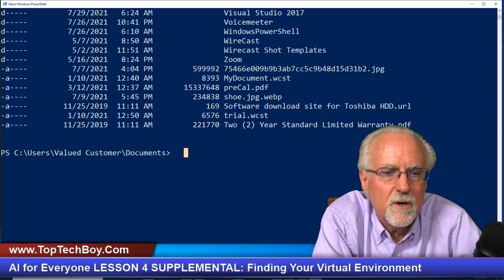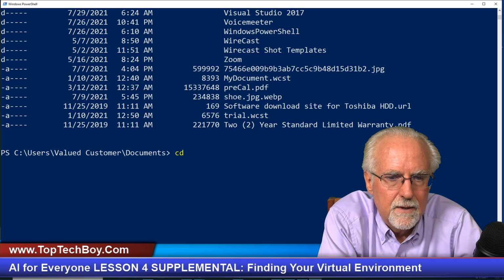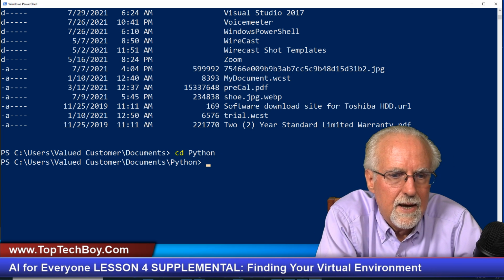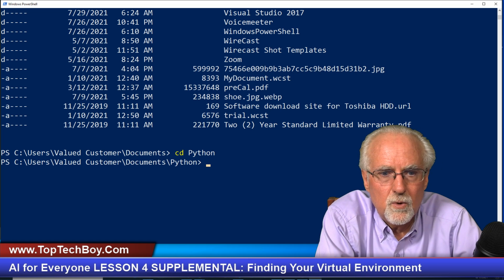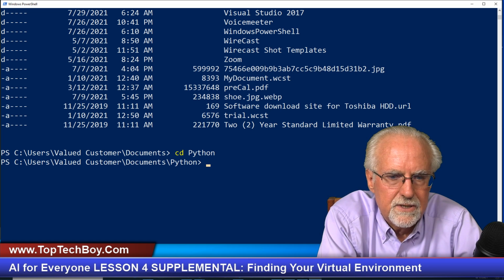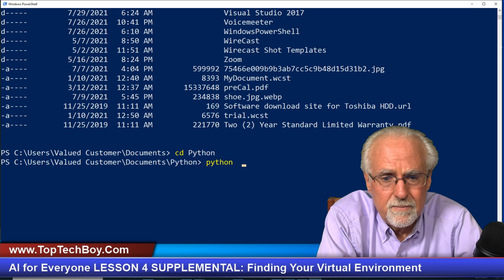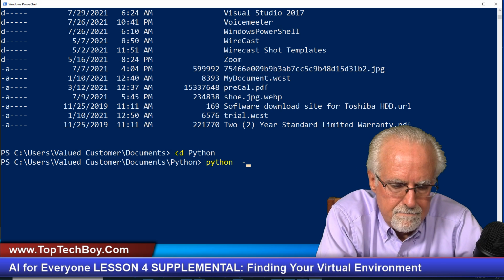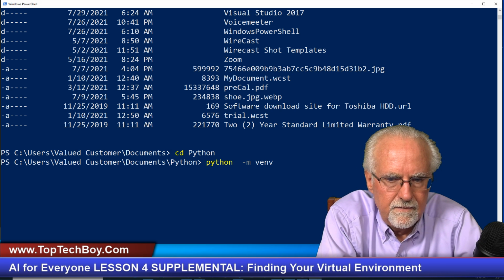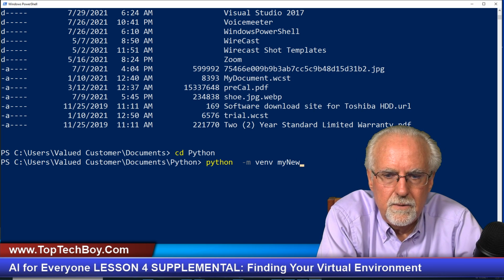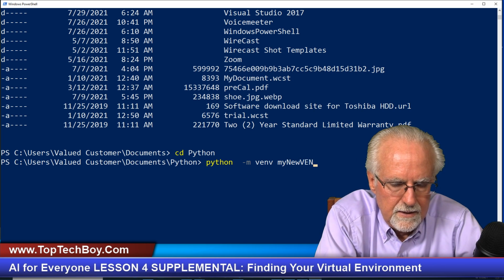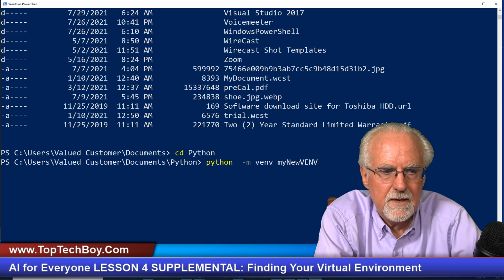Okay, so now I'm going to go down into that. I'm going to say cd Python. Okay, and now inside of this, I'm going to create a virtual environment. So I'm going to say python, and again, I don't care which version, so I'm just going to say python -m venv, and then what am I going to do? I'm going to say my new venv. I'm going to create it.